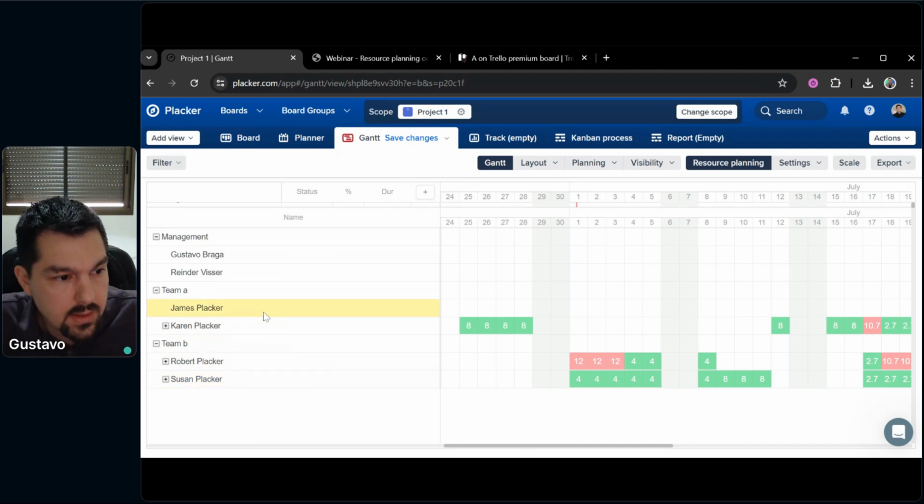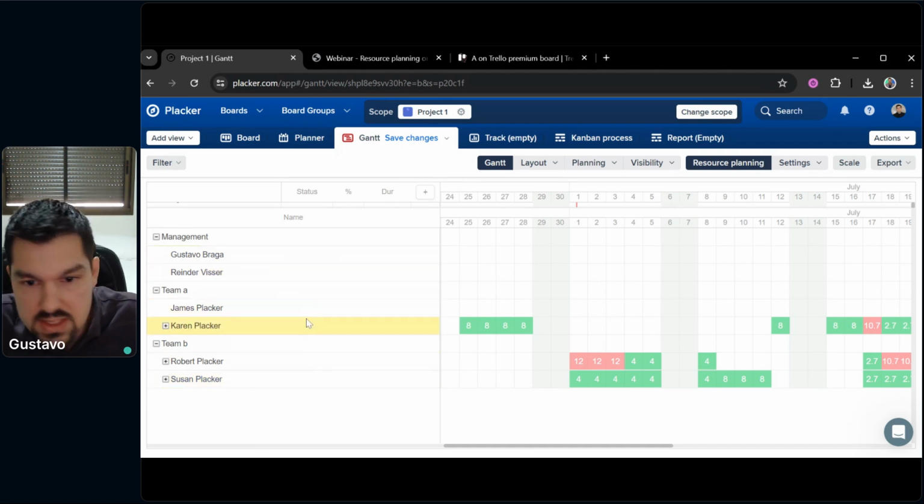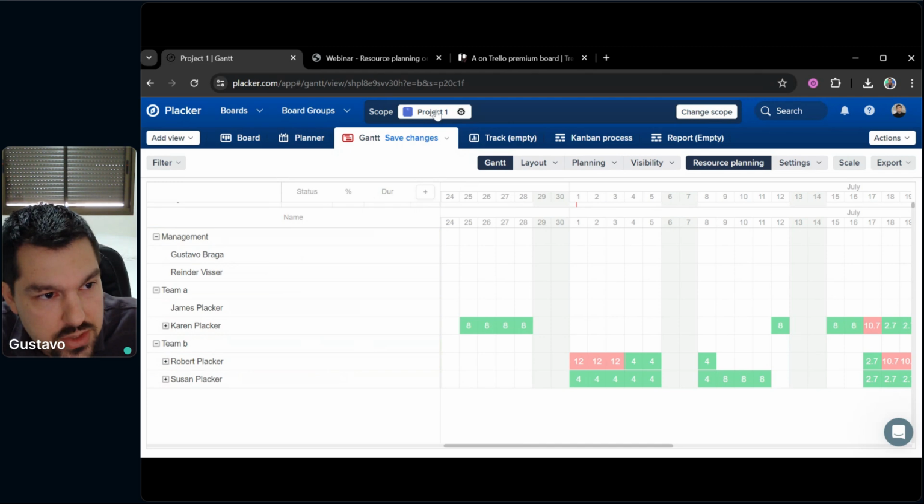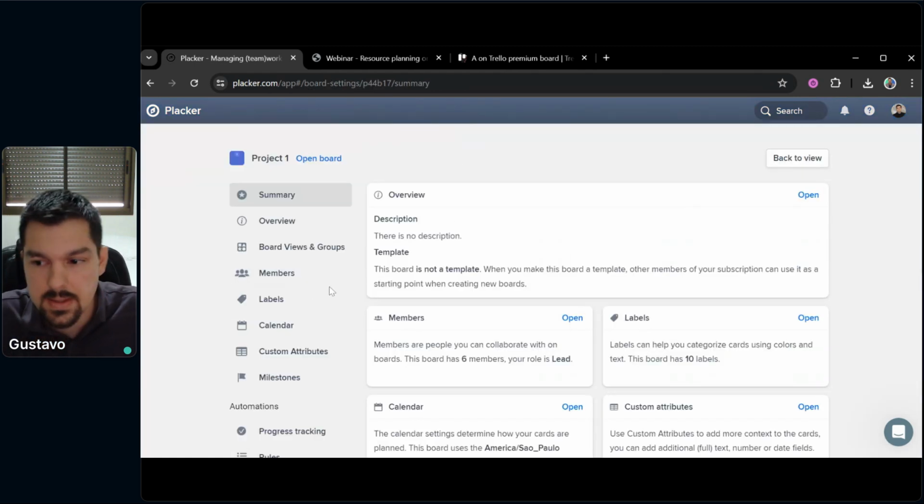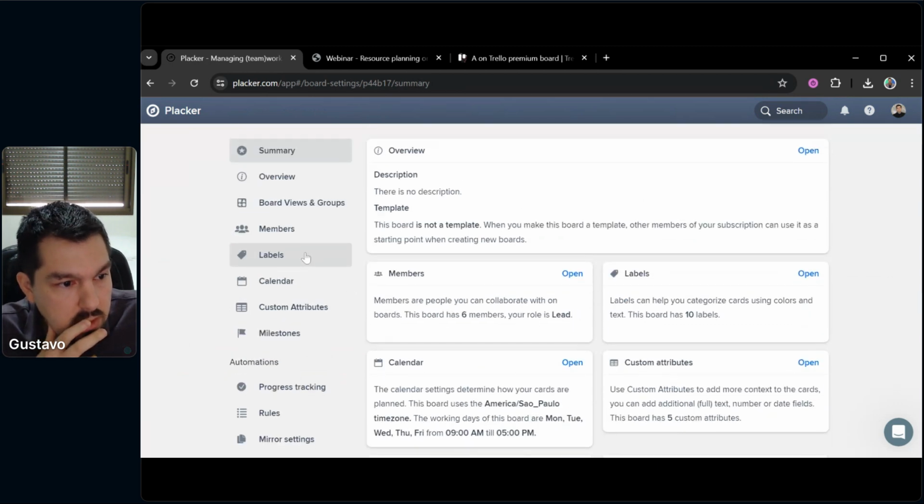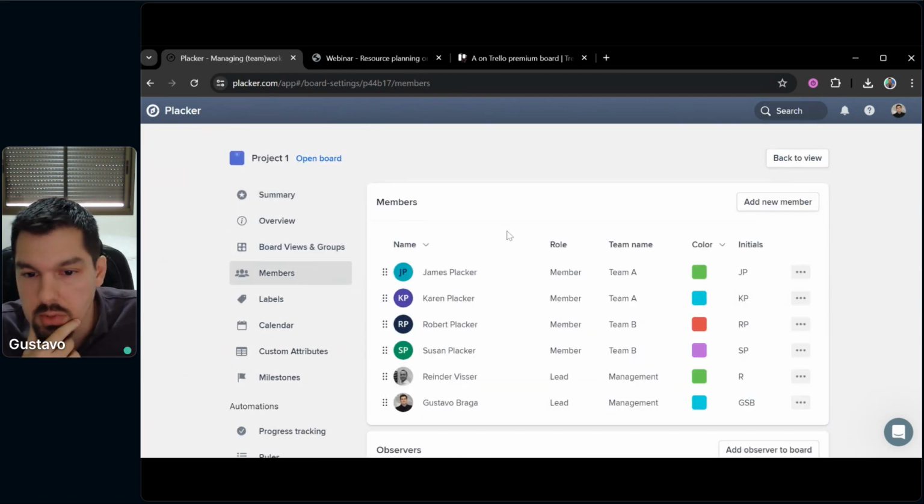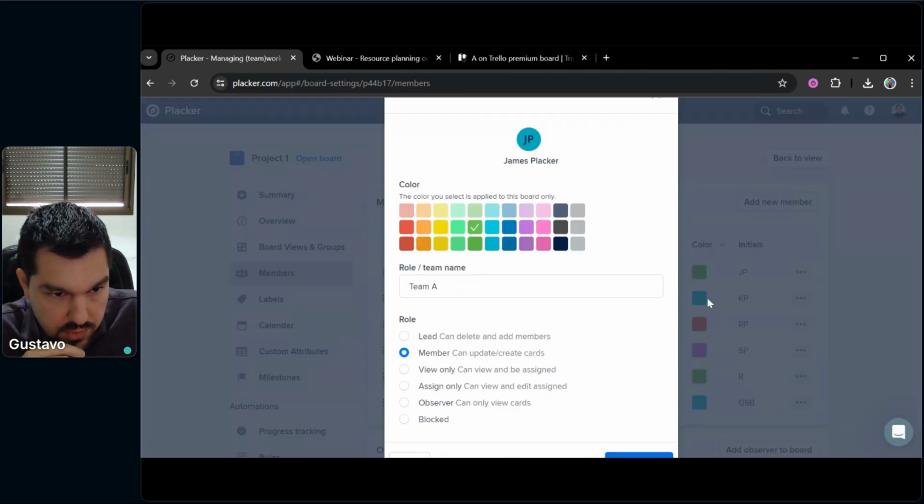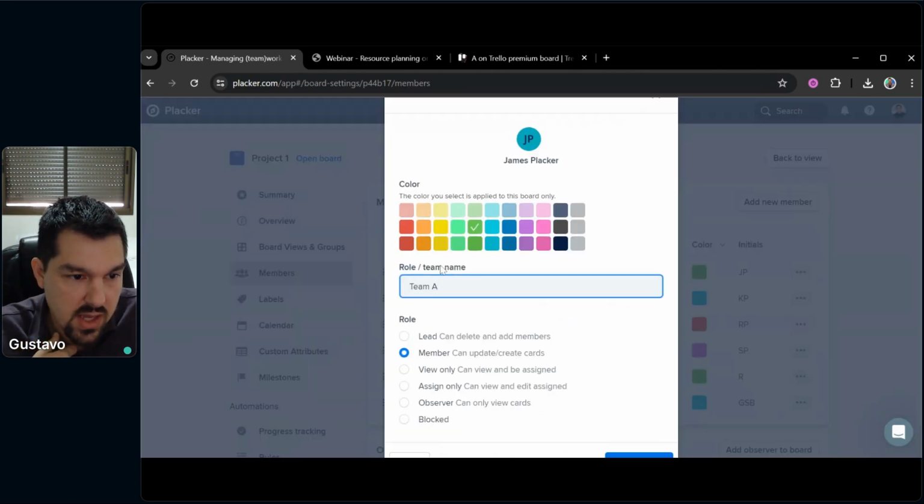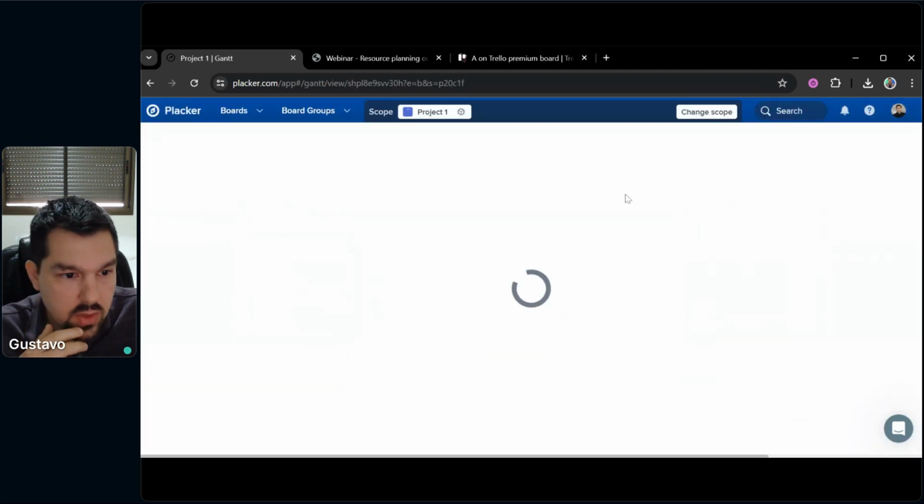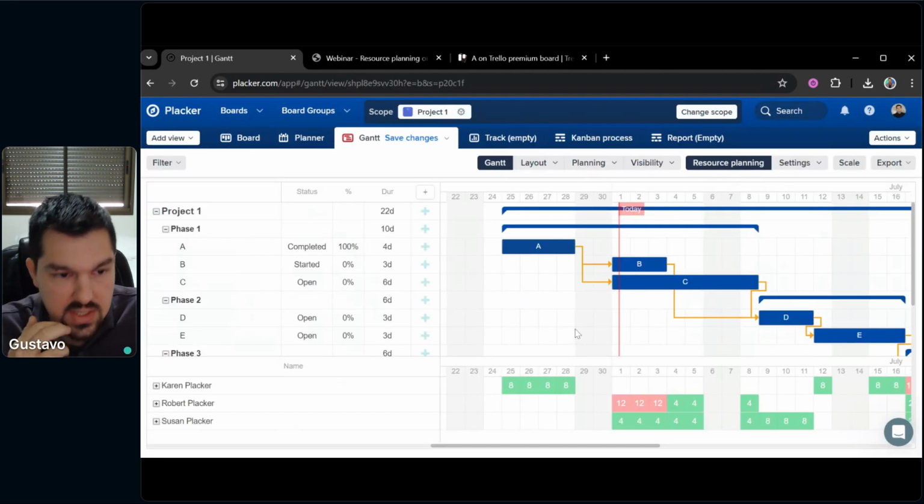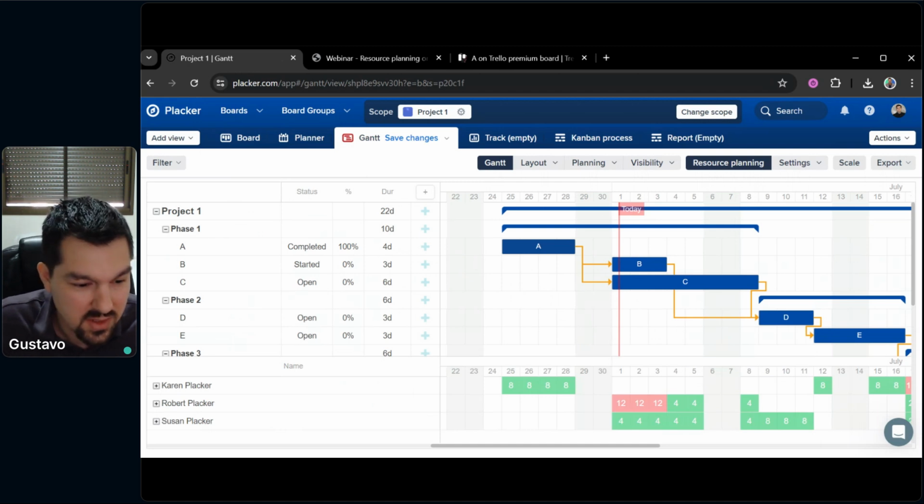Okay. And how exactly do we assign the resource roles? This is in the board settings. All right. So if you click the board title, board settings, you can click members. Well, if it's a Trello board, then it will be exactly the same members as you have in the Trello board. And you can assign the team name. Okay, so you can add it. You can say if this member is team A, team B, and it will be organized when you look at the resource planner. So that's a good way of keeping it organized.